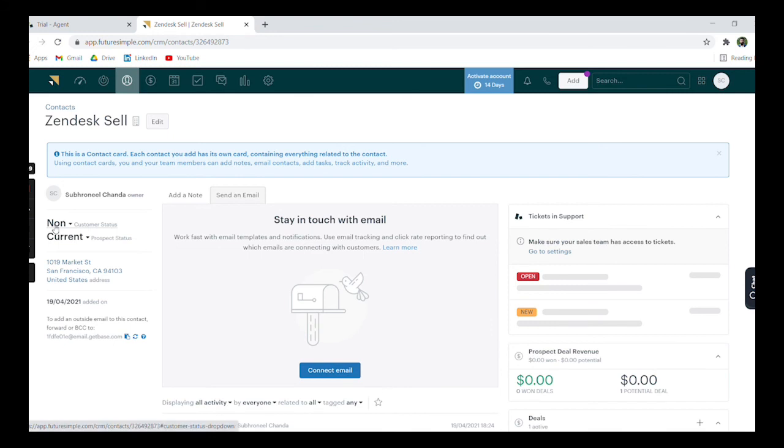On the left side panel, you can also change the stage or status of the client deal in your prospecting stage. You can make it a particular customer, a past customer, or a non-customer client, and you can either change it to a prospect stage or a non-prospect stage.